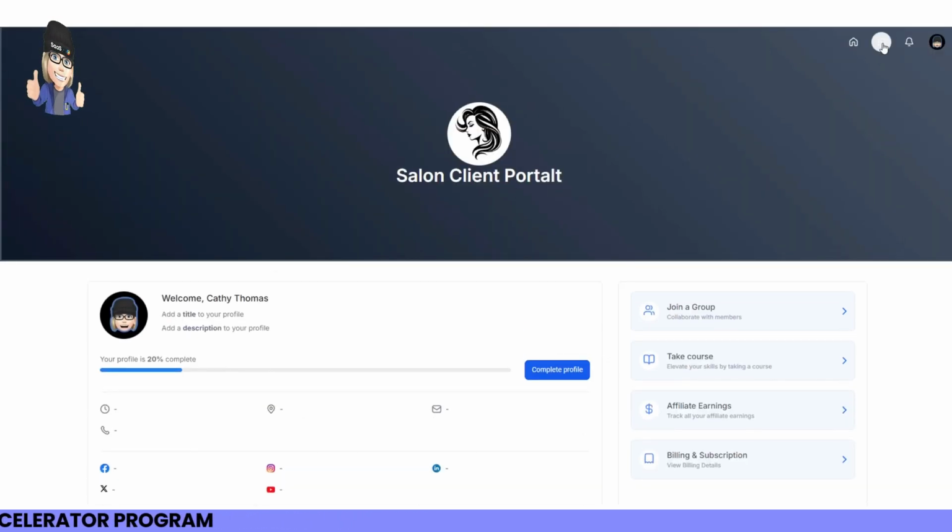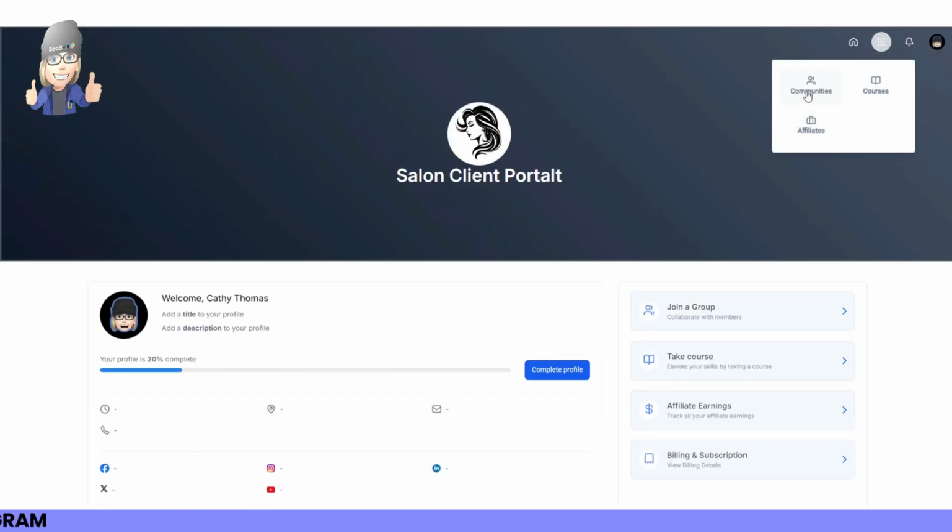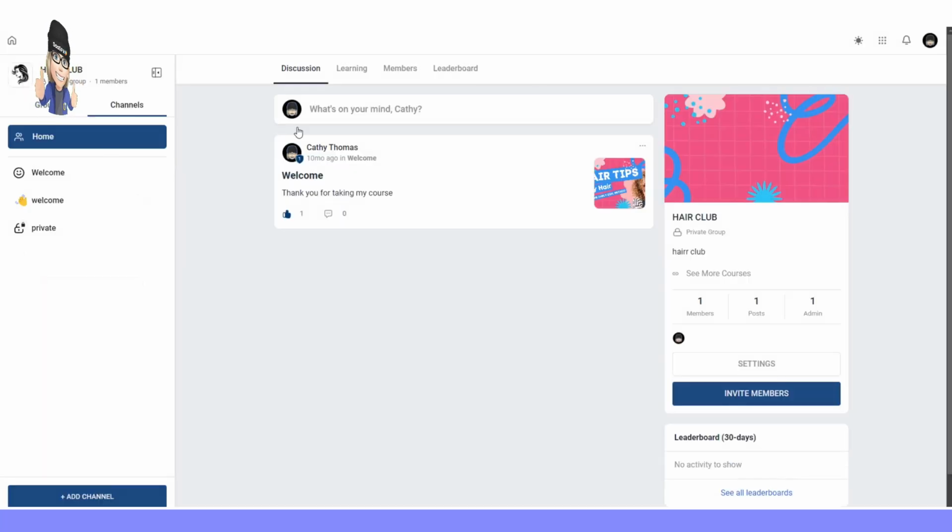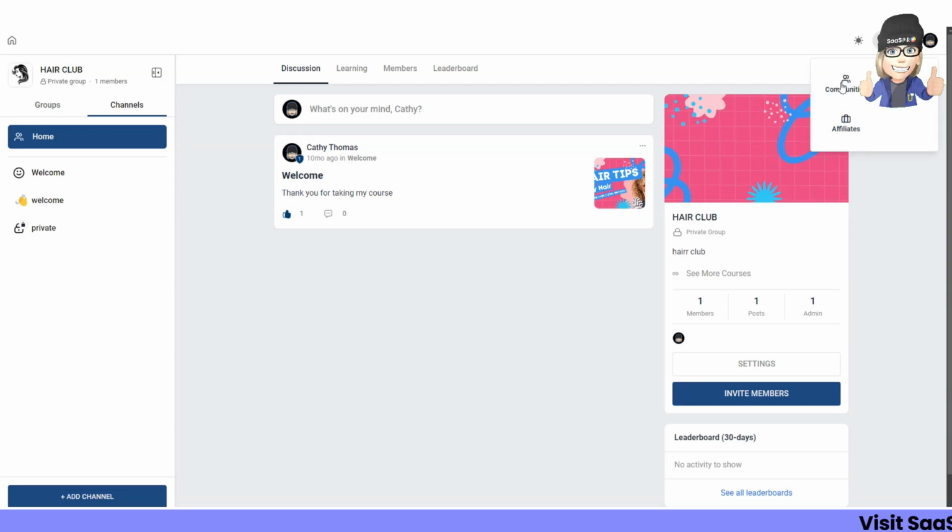And all they need to do is come over here to the 9 dots, select the community as well, and it will take them right into their community. You're going to get used to this little 9 dots because you can alternate between communities, courses, and the affiliate manager, and so much more coming.